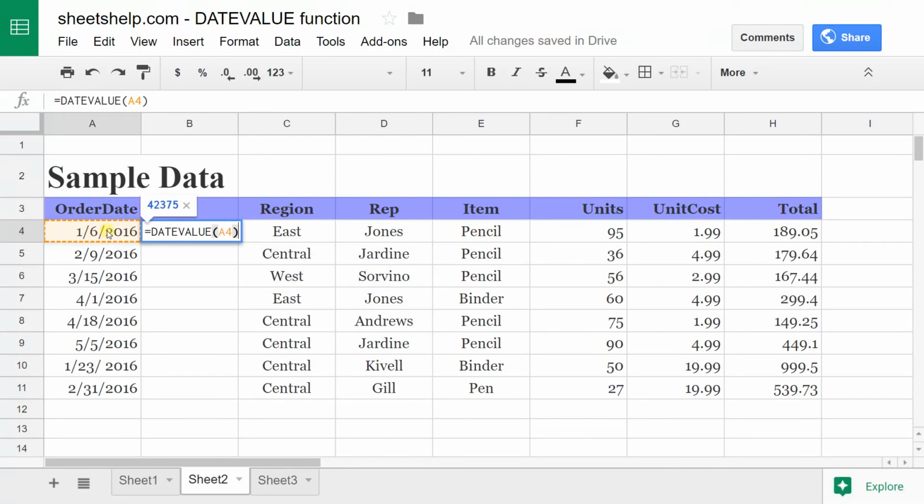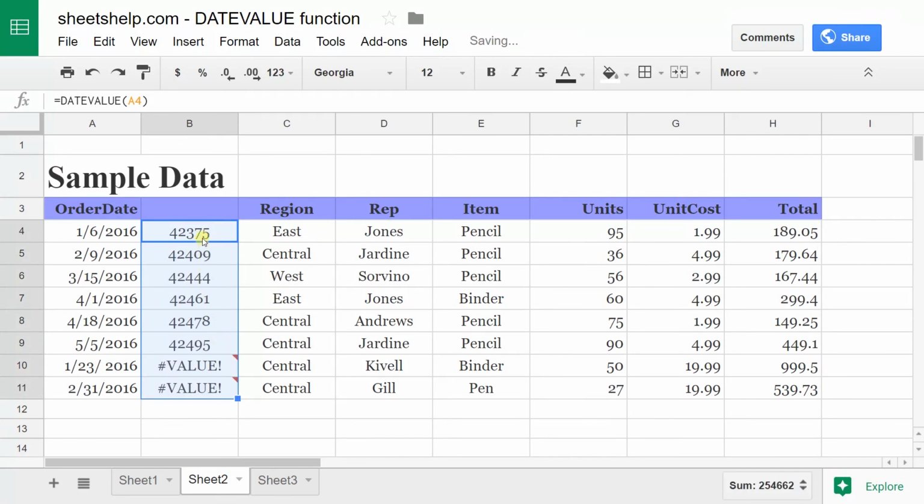So we'll just do date value on the first cell, which is A4. Then I'm going to go into that cell again. I'm going to drag it down to the bottom, which just puts that formula in every cell and adjusts the range. So this one's looking at A5, A6.